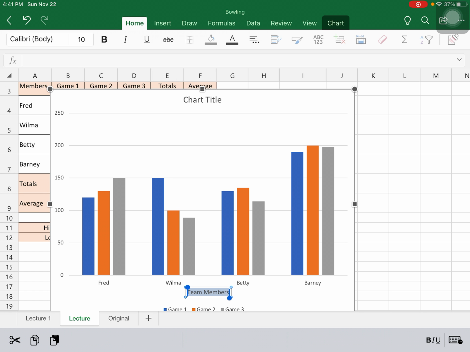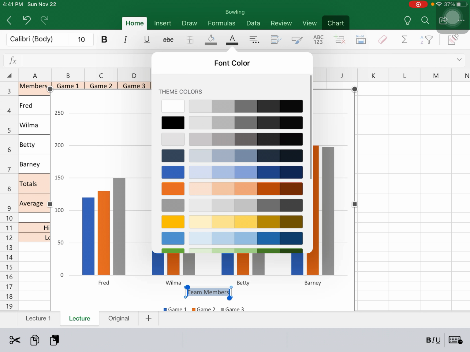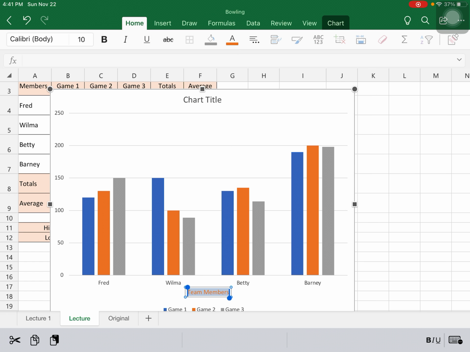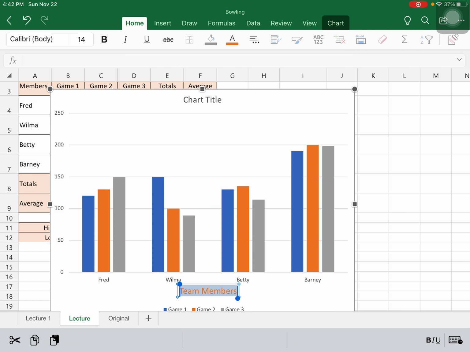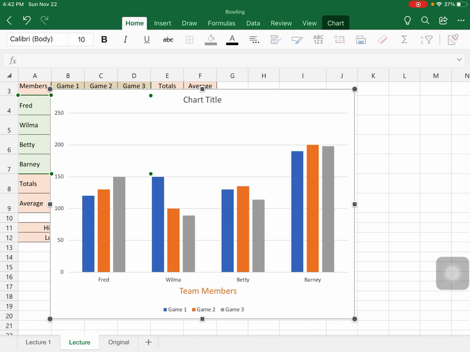And again, I can go through and I can select that. I can go to my home screen. I can change it to an orange color if I want. I can change the fonts, make it a little bit bigger if I want, and so forth. So anything we've done in Word or our text box, we can do right there.